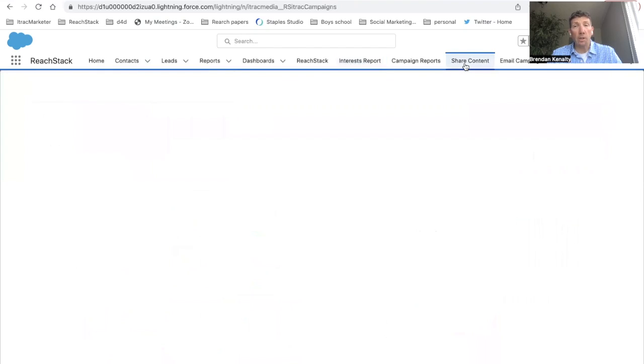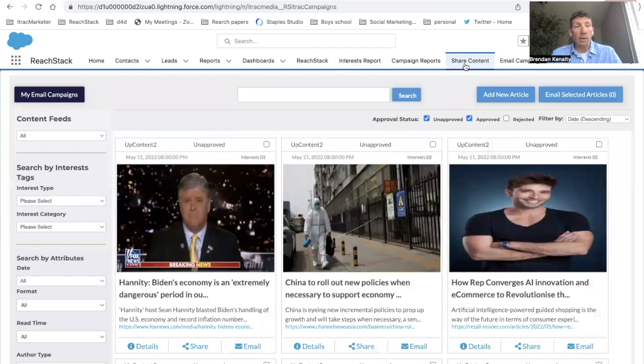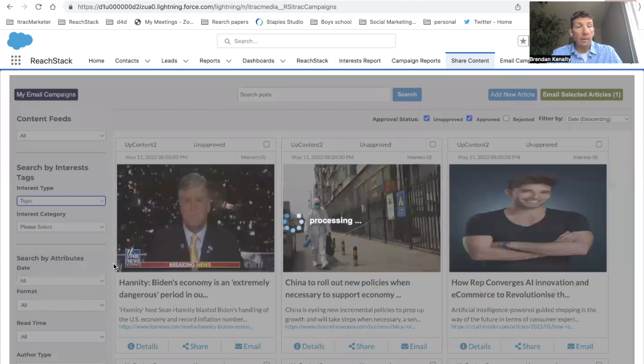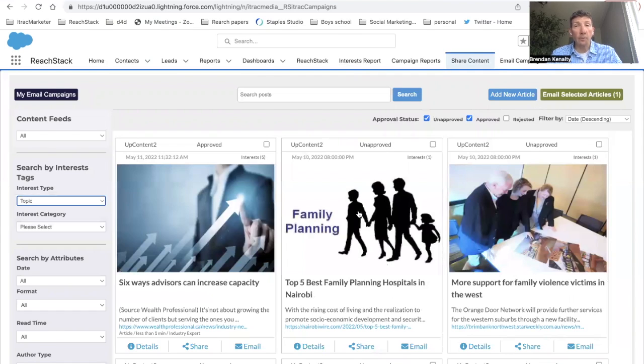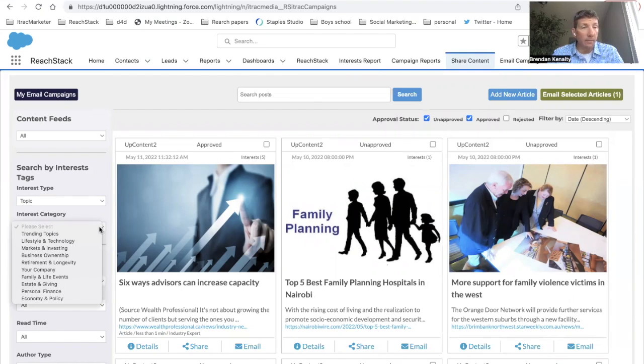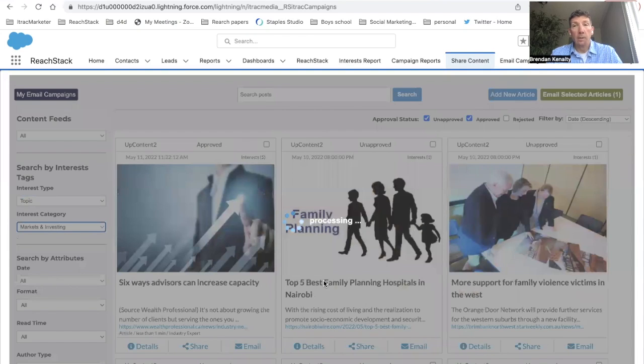So I go into share content, and I'm going to quickly pick a couple of articles. I'll go into topic and drill down. This pulls content in from a variety of sources. One is your branded content library at your firm or within your company. That content all flows in here as well. There are third-party sources that can be added if you'd like. Markets and investing was the topic, and ESG was a tier 2 tracking, so we need to get down to it.